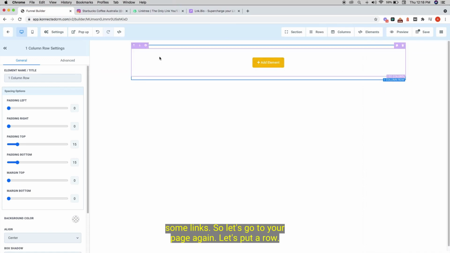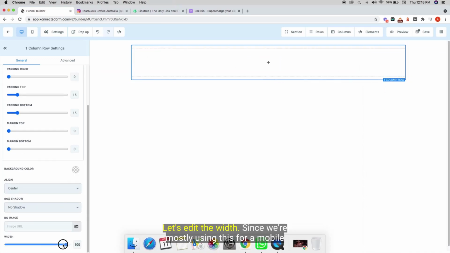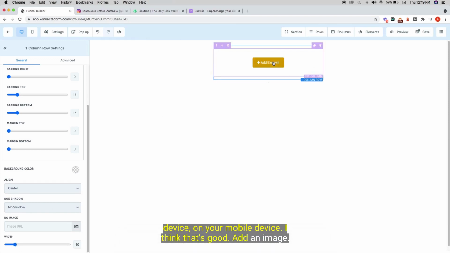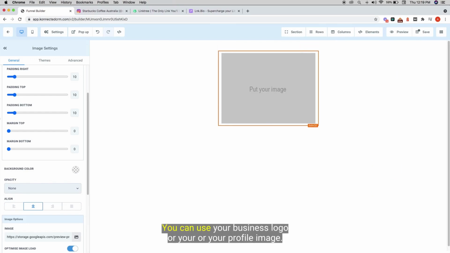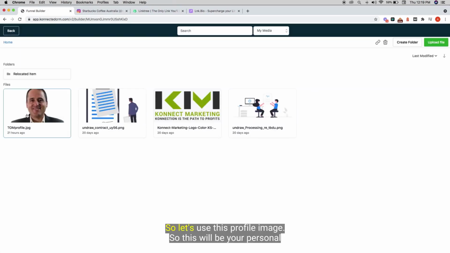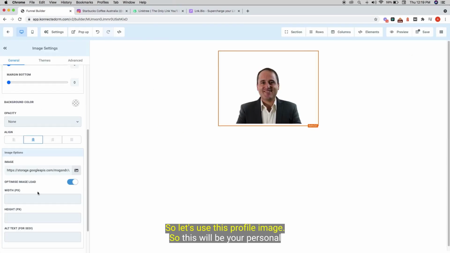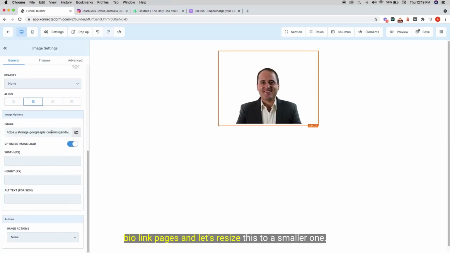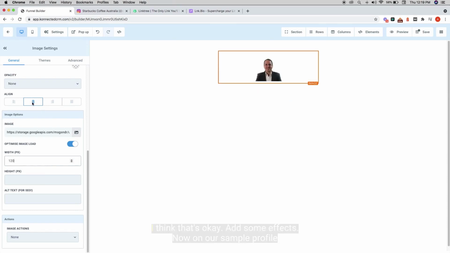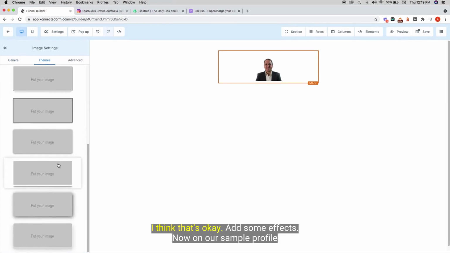Let's put a row. Let's edit the width, since we are mostly using this on a mobile device. So I think that's good. Add an image. You can use your business logo or your profile image. So let's use this profile image. This will be your personal bio link page. Let's resize this to a smaller one. I think that's okay. Add some effects.